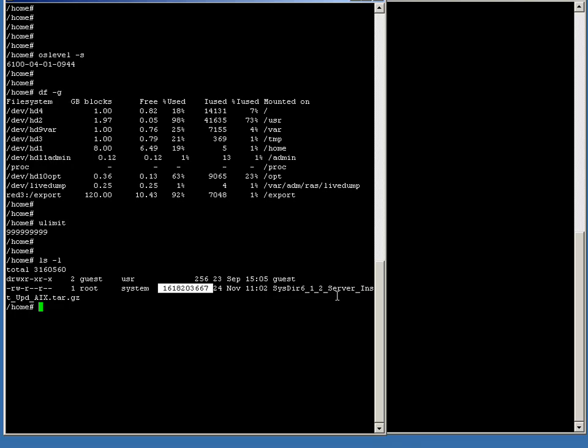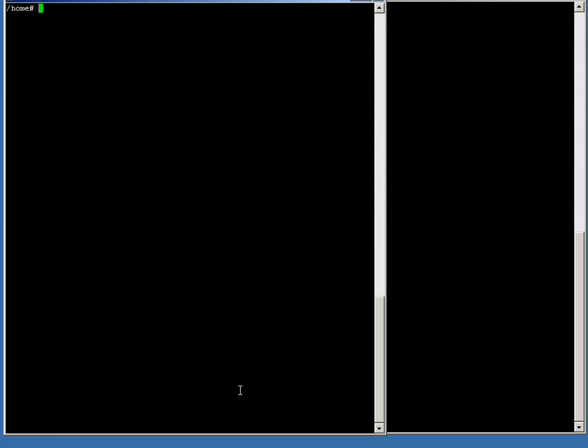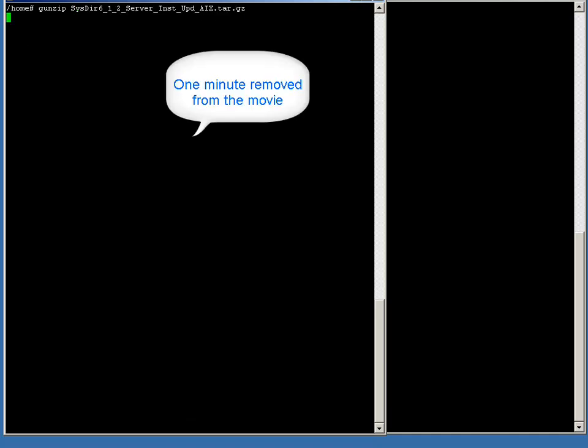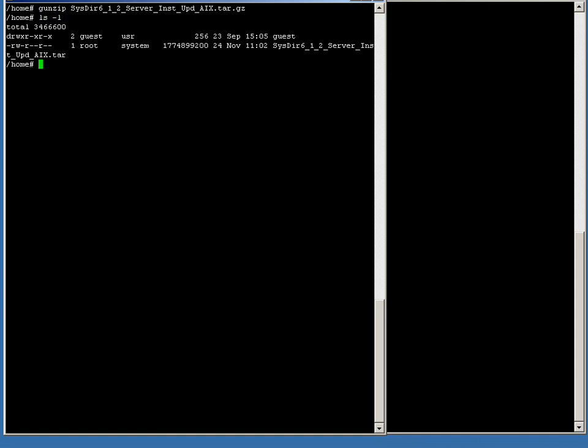System Director 6.1.2 server install and update. We'll do it all in one go. First thing we have to do is uncompress that file. Okay, that took about a minute. Big file. There we are, nearly 8 gigabytes of space. Now we want to untar it.